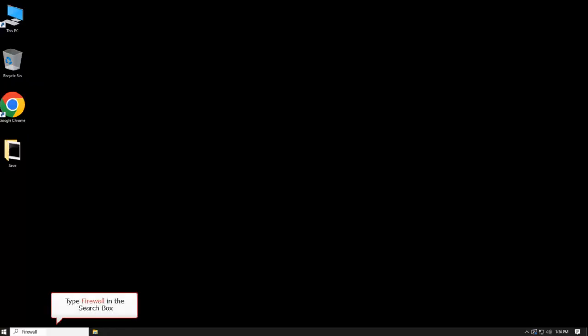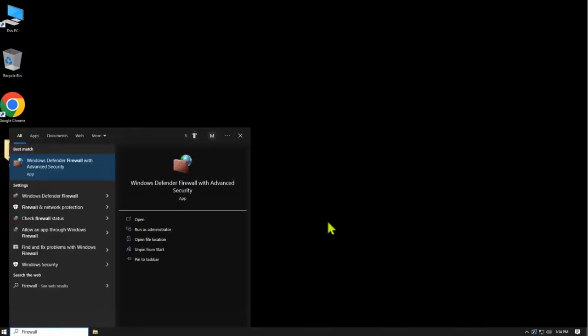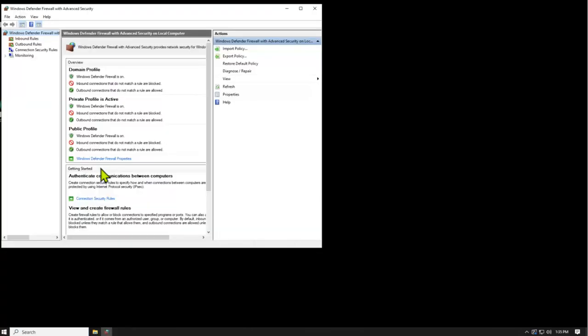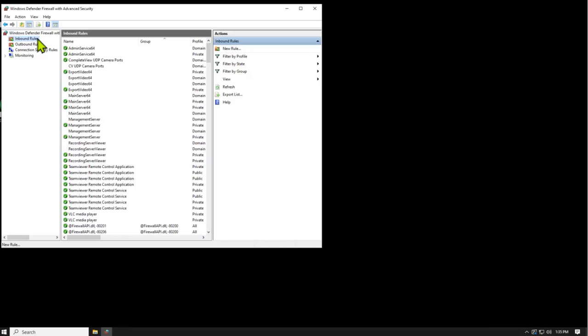Select and open the Windows search box and type Firewall in the box. From the Windows menu, select Advanced Firewall Security. To set inbound port rule exceptions, select Inbound Rules. Select the New Rules option from the top right panel.